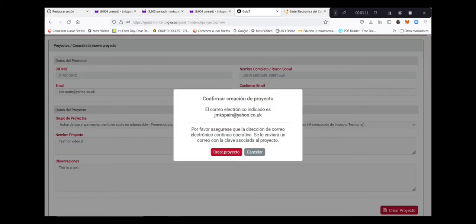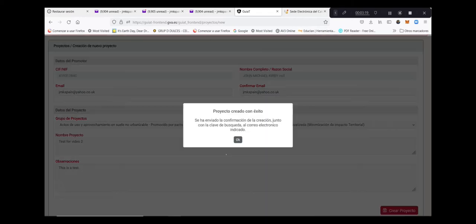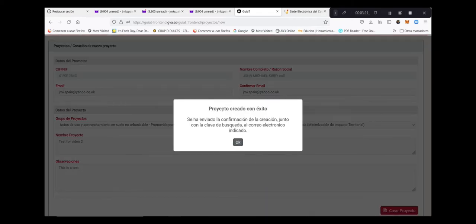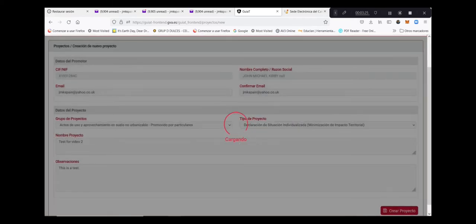The project is in process of being created. It will ask you to confirm if you really want to create the project. Yes, the data is correct. Let's go ahead and click on Create Project. Okay, it tells us that the project was successfully created.